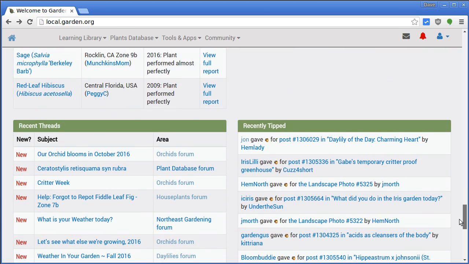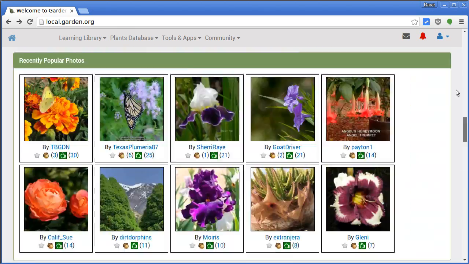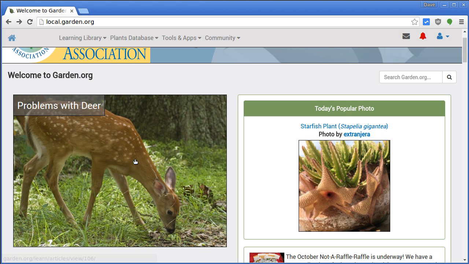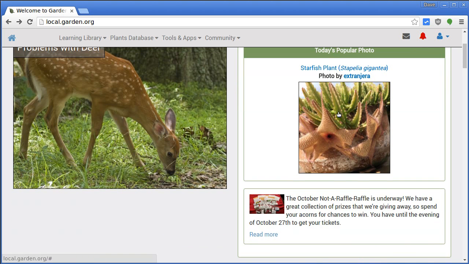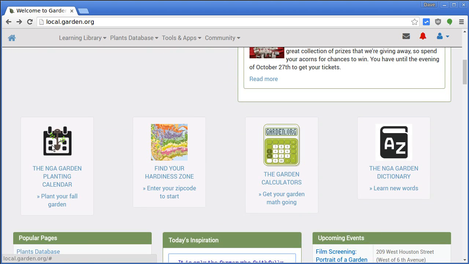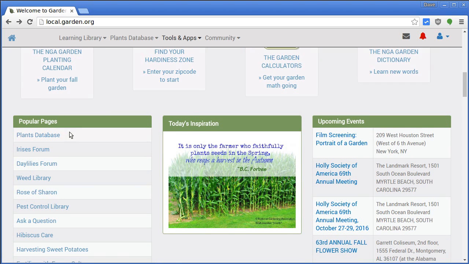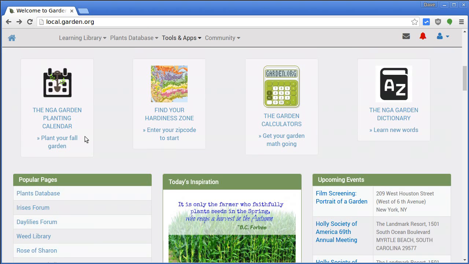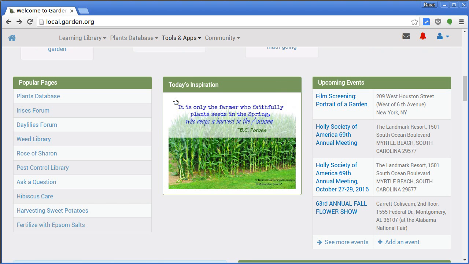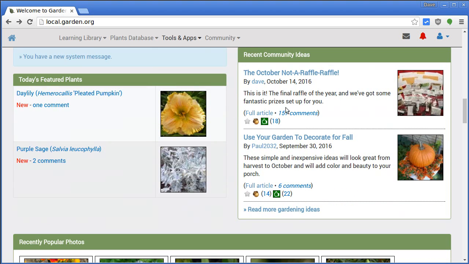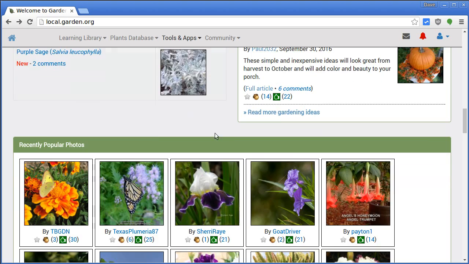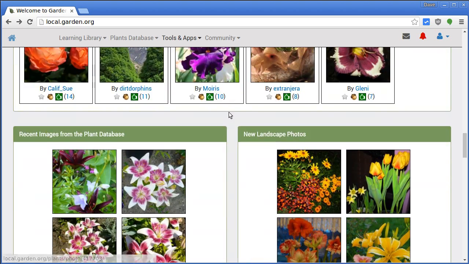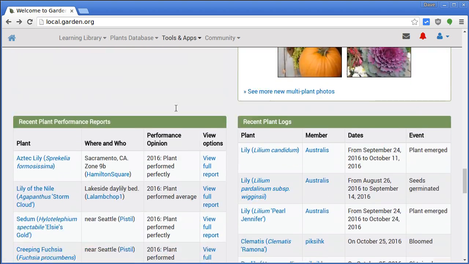Now, you might not care at all about today's article. Maybe you don't care about articles. Maybe you don't care about today's popular photo. Maybe you already know about these tools because you know to access them from up here in the tools menu, so you don't want to take up valuable real estate for these things. Maybe you don't care about our popular pages. Maybe you don't care about the upcoming events. Maybe you care a great deal about the community ideas and you want to see those near the top. So what you can do is you can actually edit this, which is very, very cool.